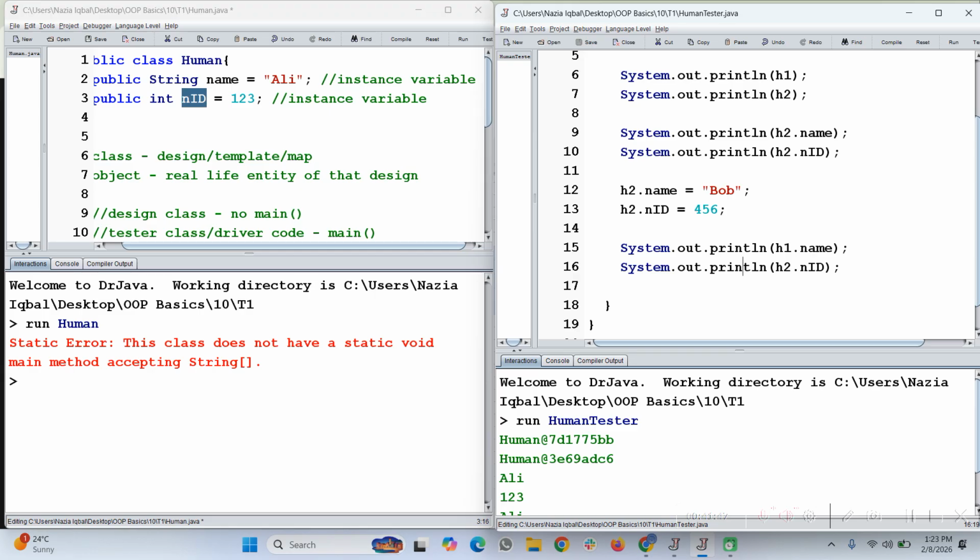Okay, so let me recap everything. At first we get to know what a class is. A class is basically a design, where I have to store the characteristics of a specific object. A class can contain some variables or attributes. Variables are basically the attributes. A class can also contain some methods or behavior.